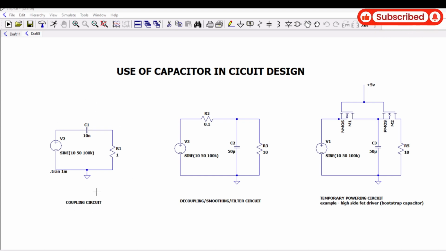The first circuit is a coupling circuit, the second circuit is a decoupling circuit, or a smoothing or filter circuit, and the third circuit is a powering circuit. That means a capacitor can also be used for temporary power transfer or temporary charge transfer. So what do coupling and decoupling mean?